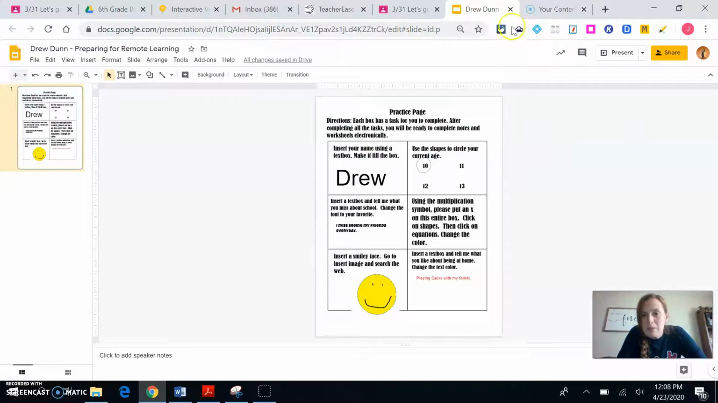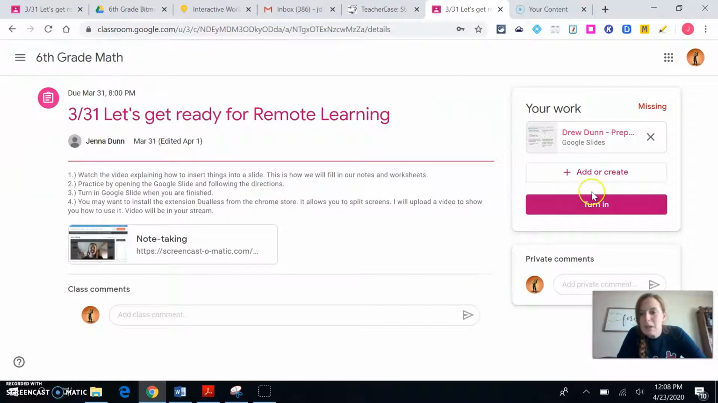Again, no submit button. So for him to turn it in, yes, it's done, but I need him to go back to the assignment and he has to click turn in here. That lets me know that he's finished and it's ready for me to grade. If he doesn't turn it in, I don't think it's ready to grade. I cannot go through every assignment, all 70 of my students, and see, are they done? Are they done? Are they done? Instead, I need you to follow directions and turn it in.